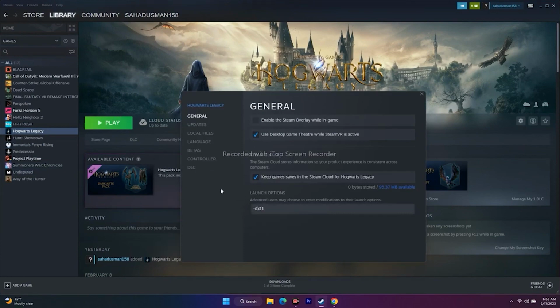If it is not working, change this to DX12 and launch the game. If it's not working as it is, just keep the same, and by default let it be the same.